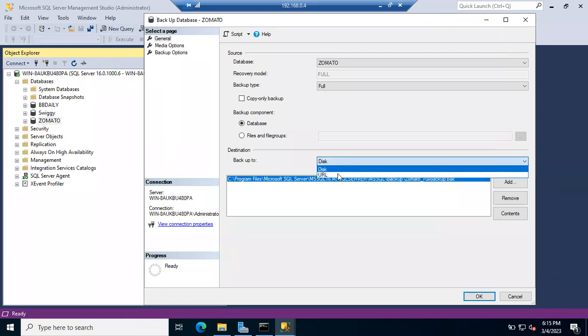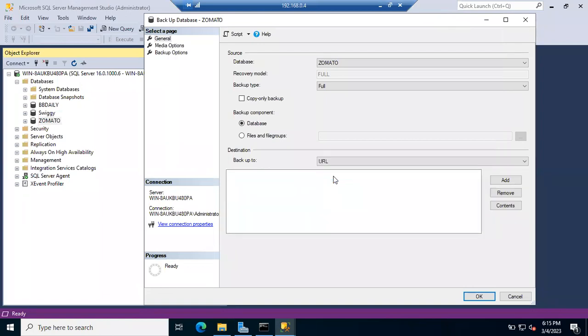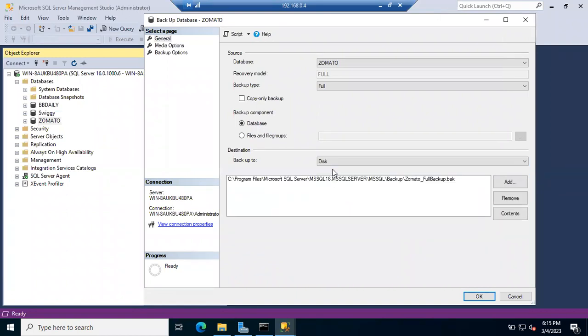Then what is this backup to URL? If you are taking backups to an Azure storage account or any cloud storage account, then we'll choose this URL. We are not going to use this URL. So we'll use the disk, guys. We are going to take the backup to the server only.